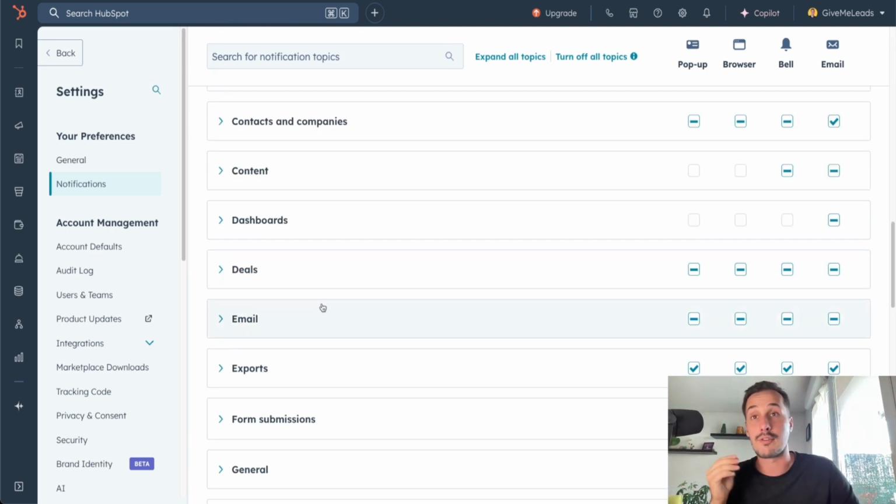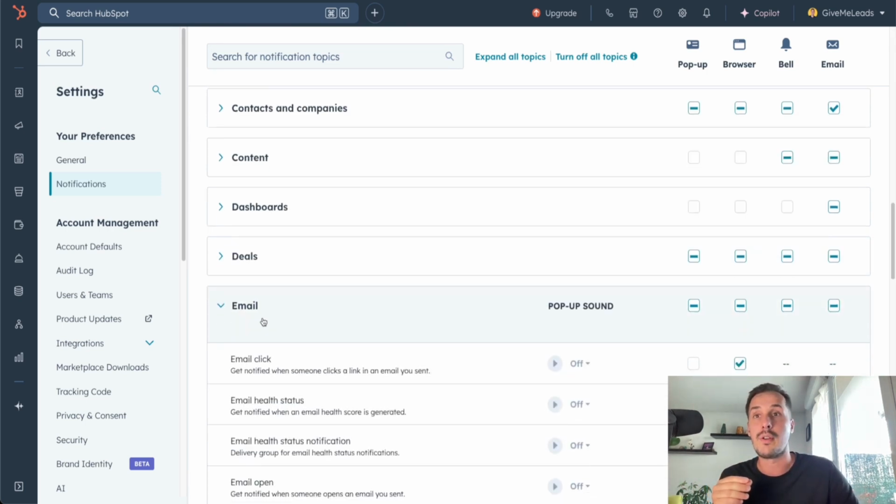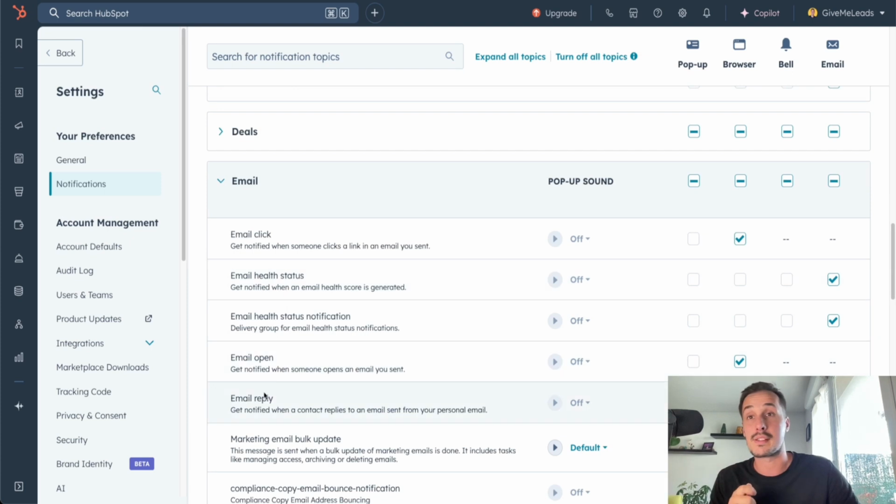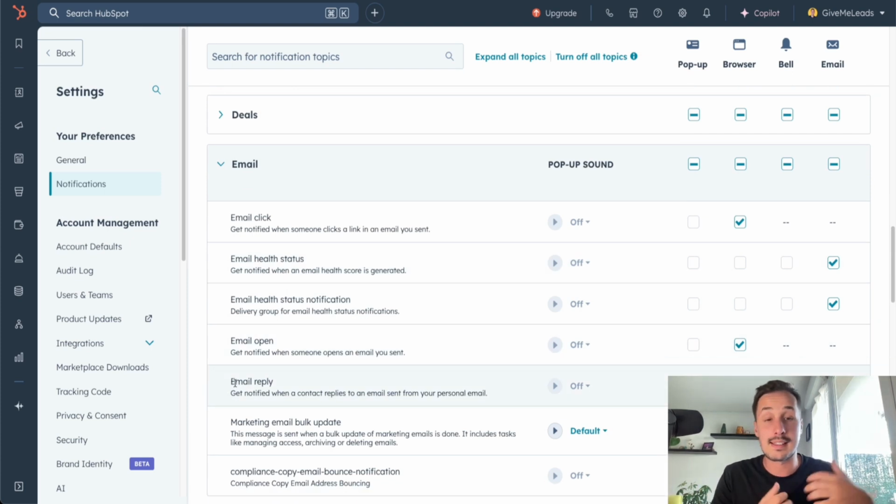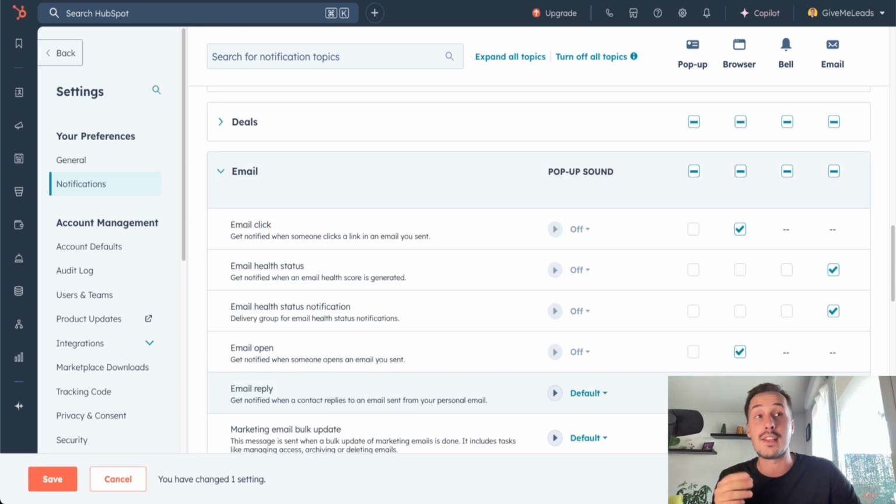For example, if emails are very important for you, you can be notified when someone replies to an email. Let's say that it's very important for you. Maybe you want to select a pop-up, a notification in your browser, and a sound, and with that, you're sure to not miss a reply from a lead, for example.